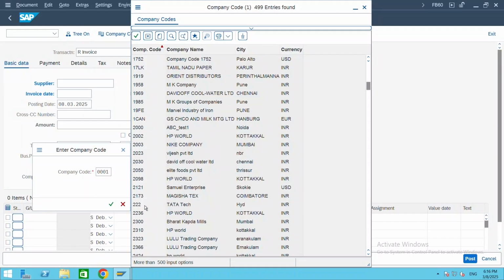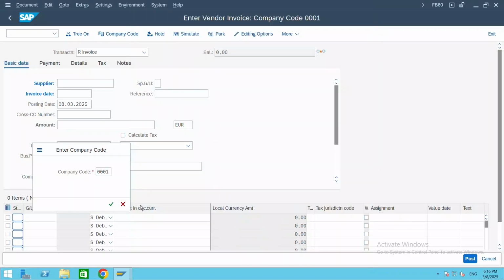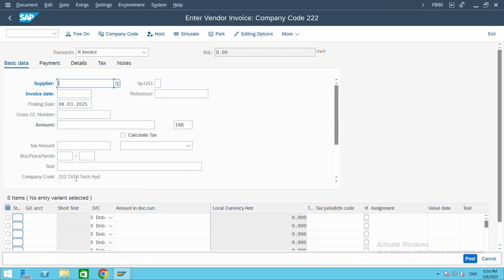Here is my company code 222. Double click on this to get selected and click on continue. Now you can see that company code 222 has been selected. So this document will be related to this company code. All the transactions in this document will get posted to company code 222. So this is header data. This header data is related to all the line items.